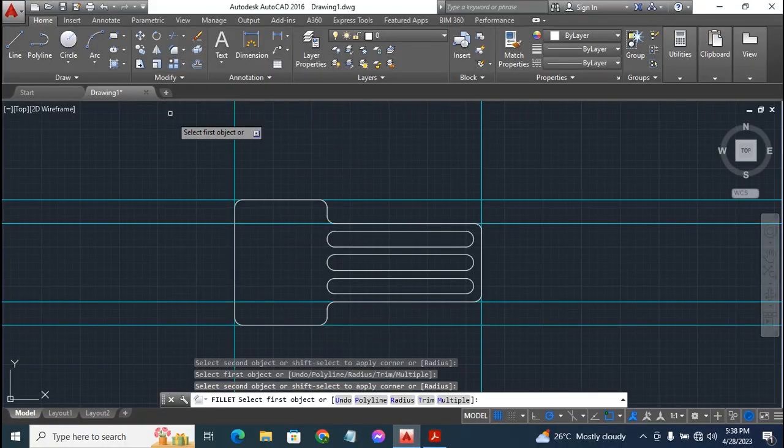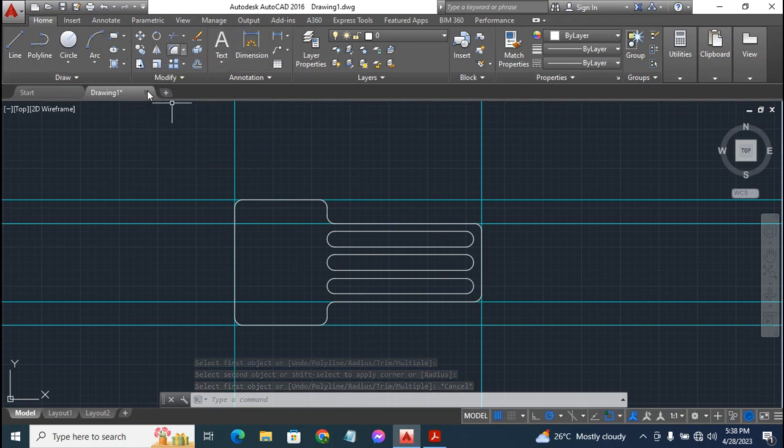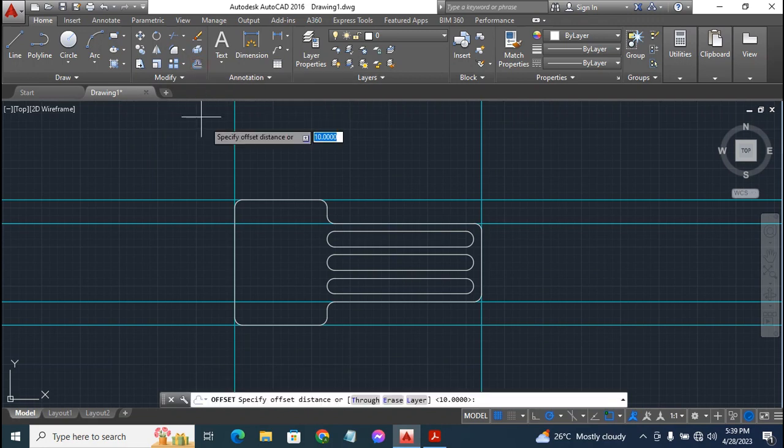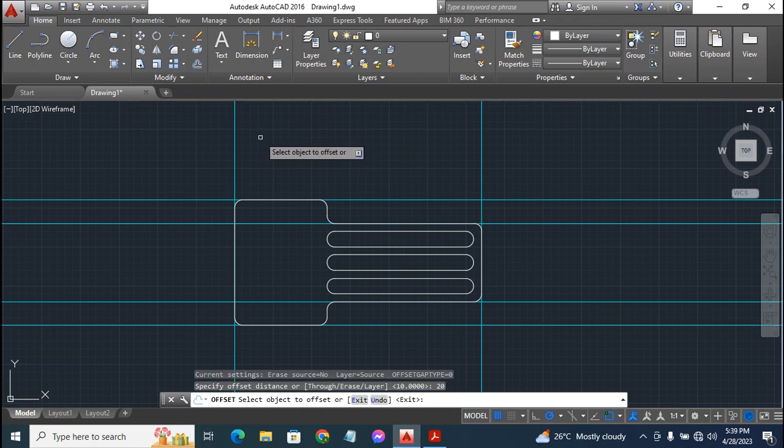So you go to fillet, press escape to exit the previous command. Then you go to your modify toolbar, click on offset, distance of 20, type in 20, then press enter.